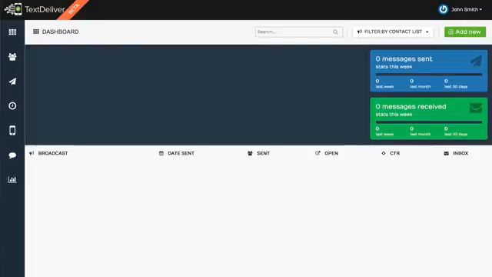Okay, so this is a live demo of Text Deliver, so you can see how simple and easy it is to run SMS campaigns, very similar to what you have with an email autoresponder. What you're looking at right now is your dashboard. This is a clean account where you'll be able to see your recent broadcast.